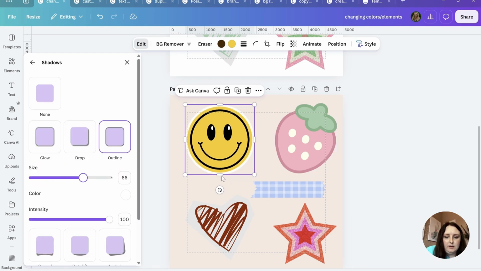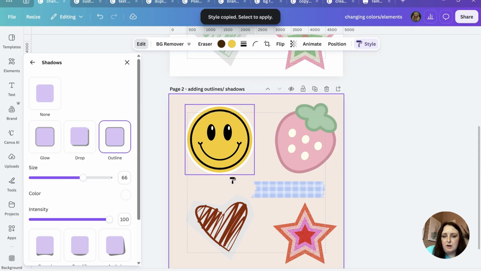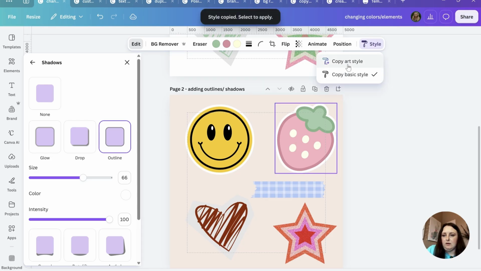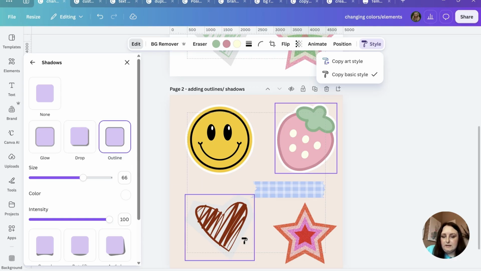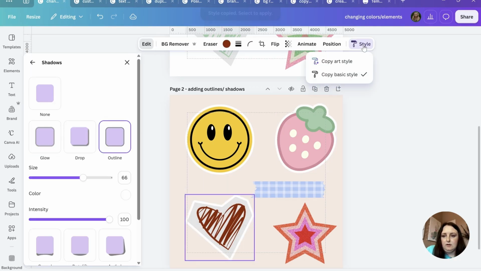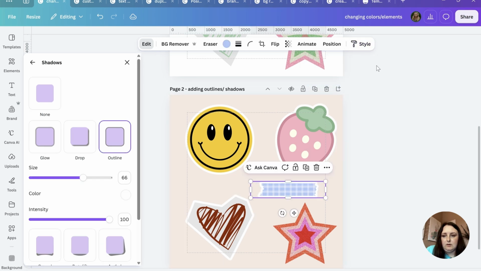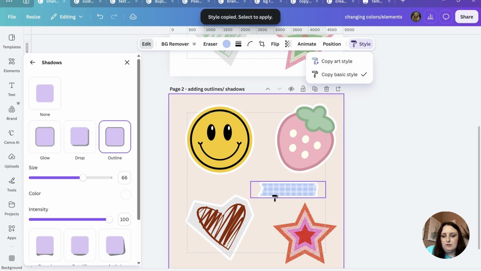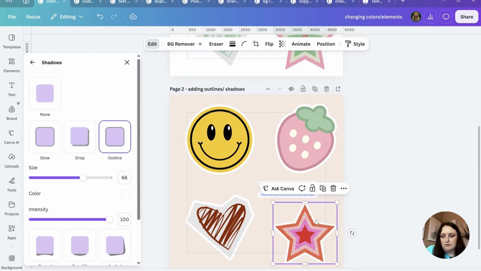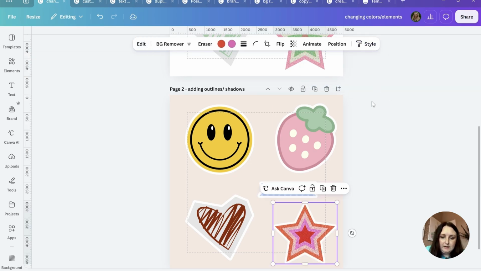And then what I like to do, if I have it like this, the basic style is how you copy just the outline to the other object. Because if you copy the art style, it would copy the colors and the style of this art. But if you copy the basic style, it'll copy things like the outlines or the text effects, things like that. So I'm just going to paste that on there as well. And then here with the basic style selected, do that one as well. Every time you click on it, it's going to take the one that you have selected, copy the basic style of that one and apply it to the next one that you click on. So that is how you make outlines.